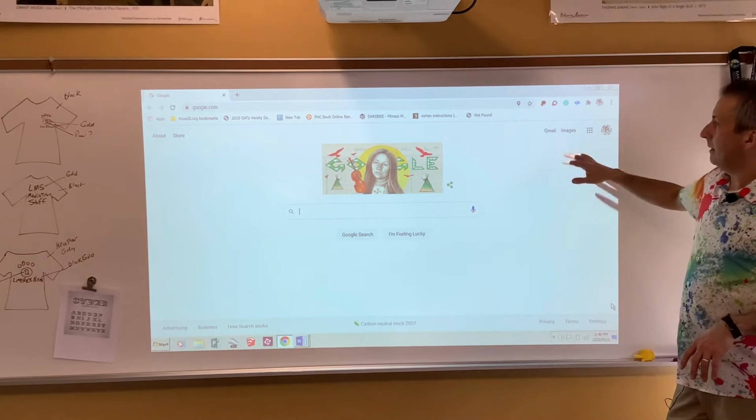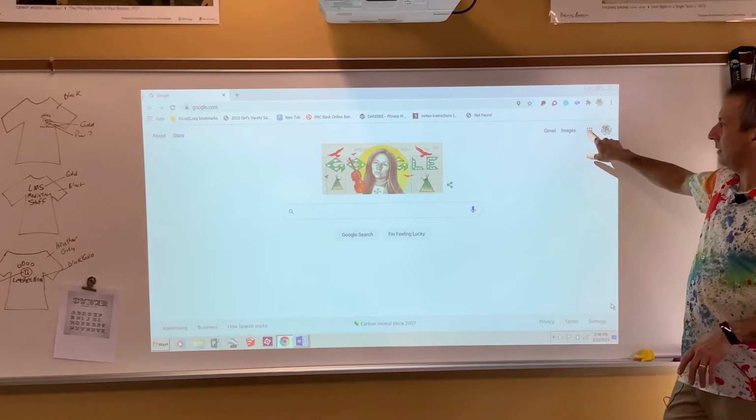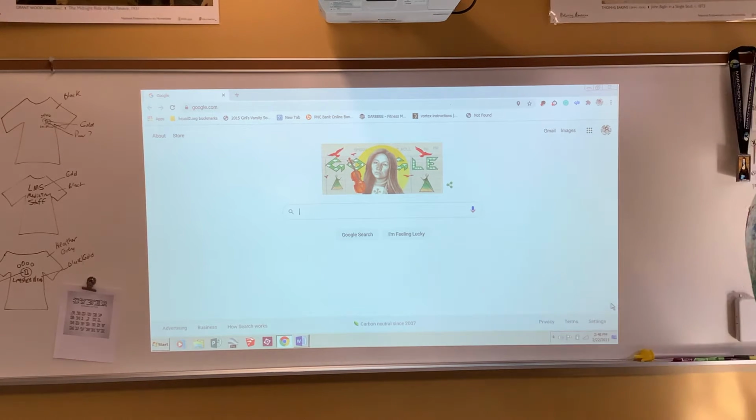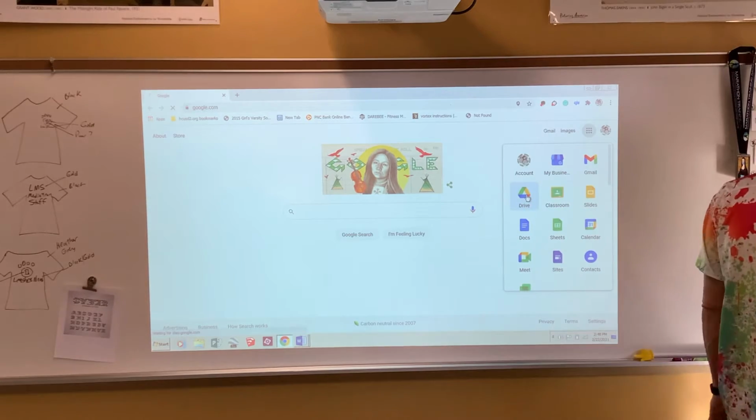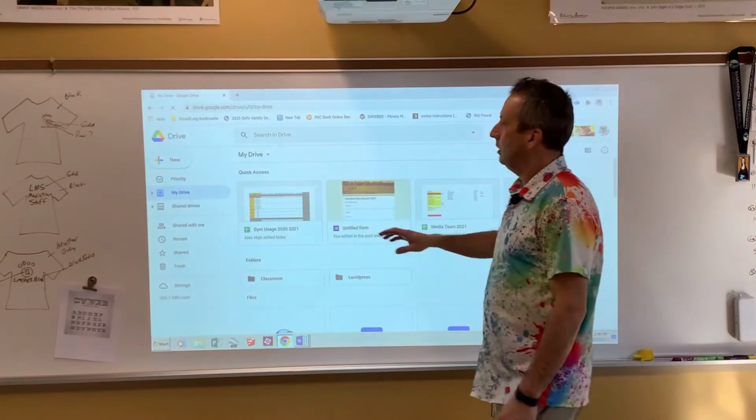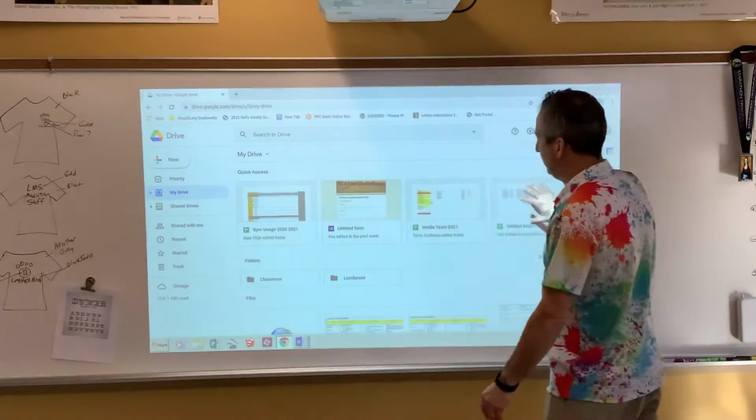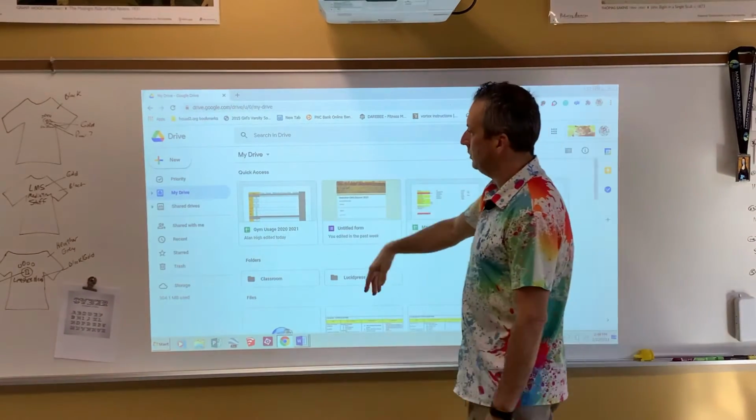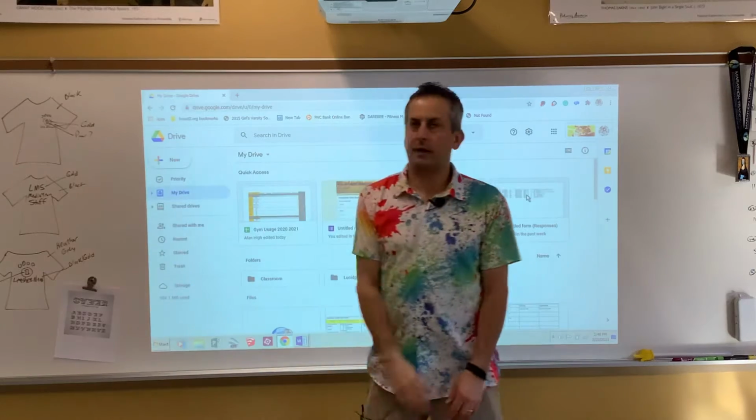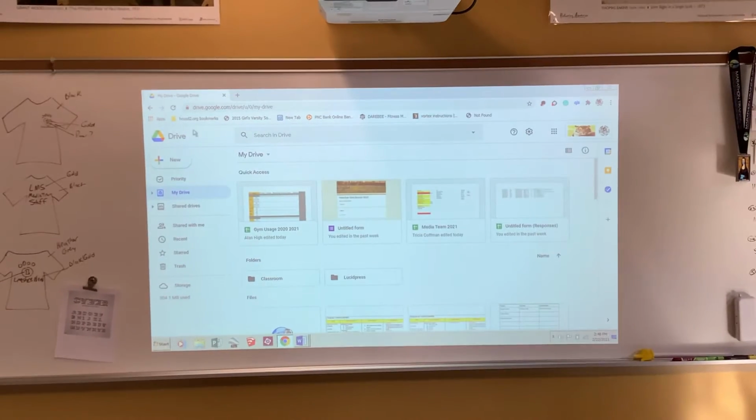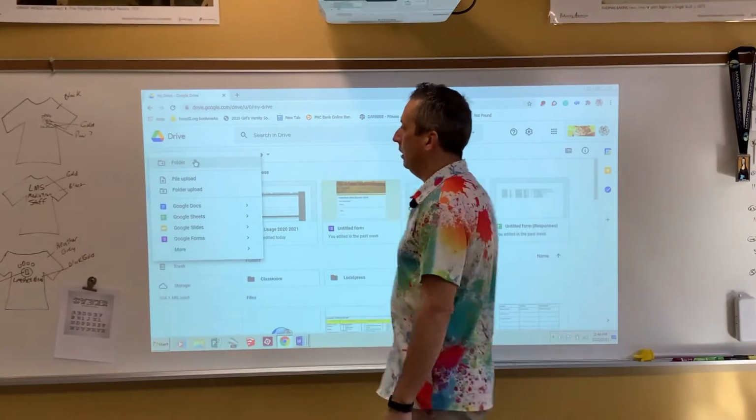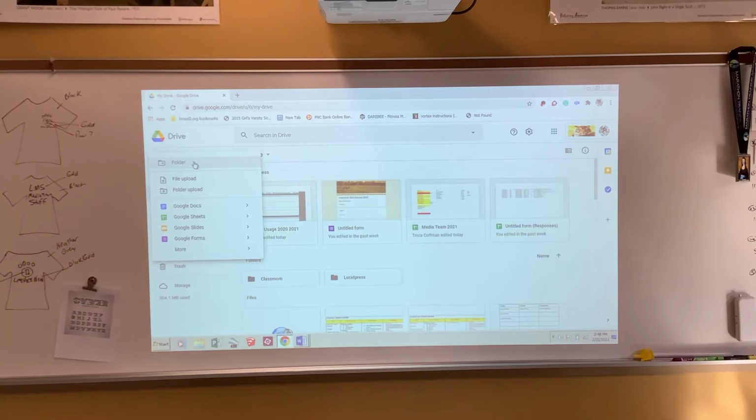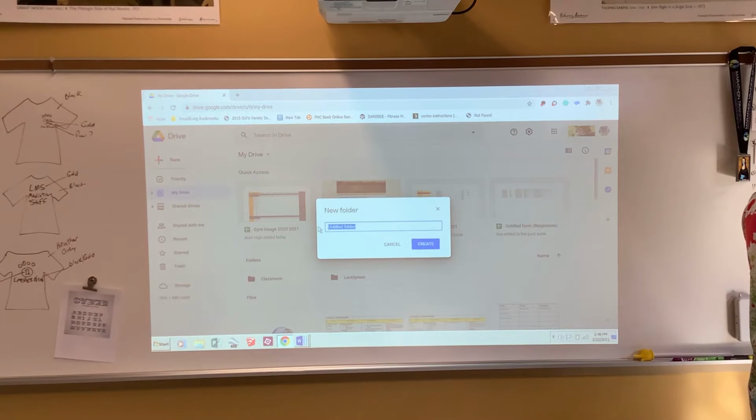So I've got Google open up here, but what I'm going to do is I'm going to go to the apps here, all right? And when I click in there, I want to go to my Google Drive, all right? So from my Google Drive, this should be a lot of the stuff that's in your Google Drive. These are all my files, but you want to go to New, all right? So you're going to click on the New button, and the very top thing that drops open is a folder, all right?